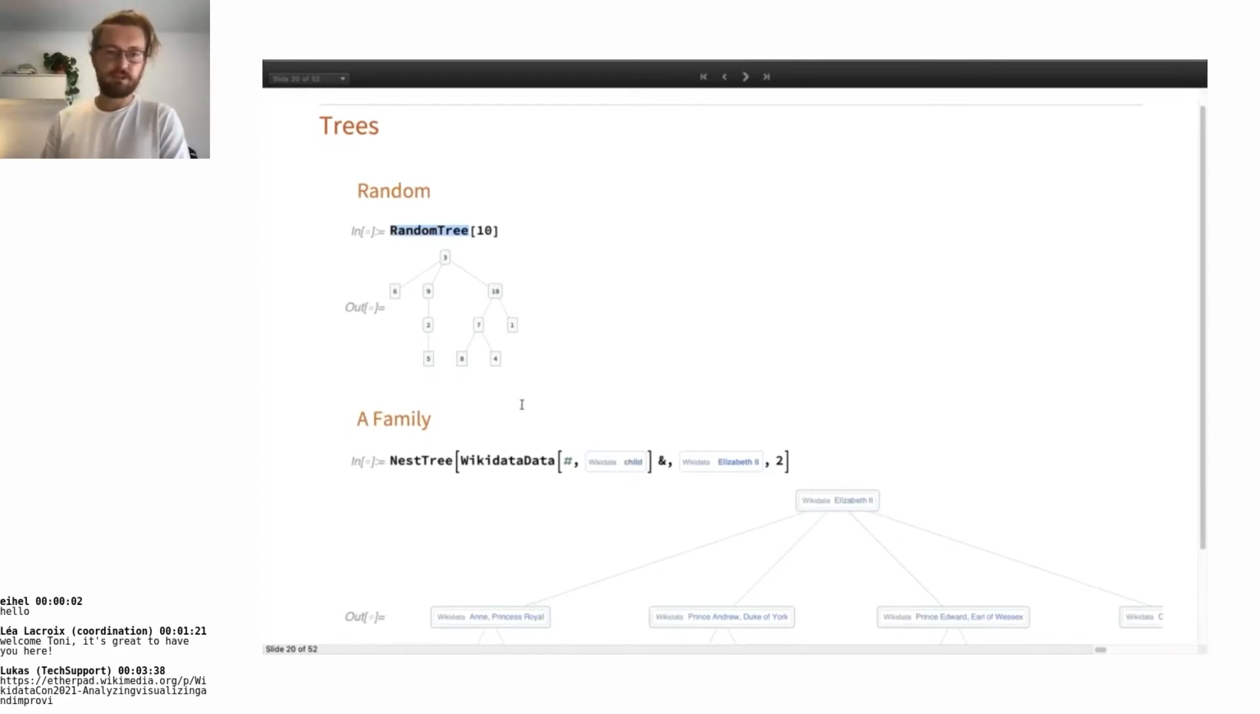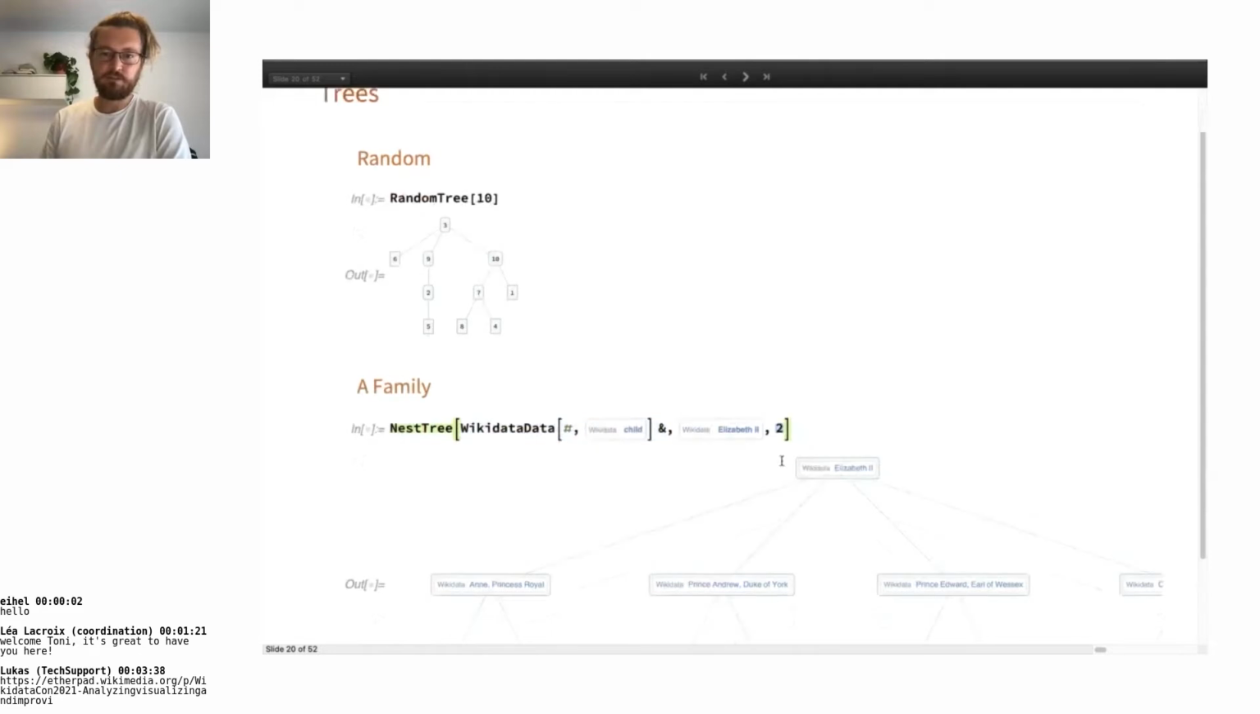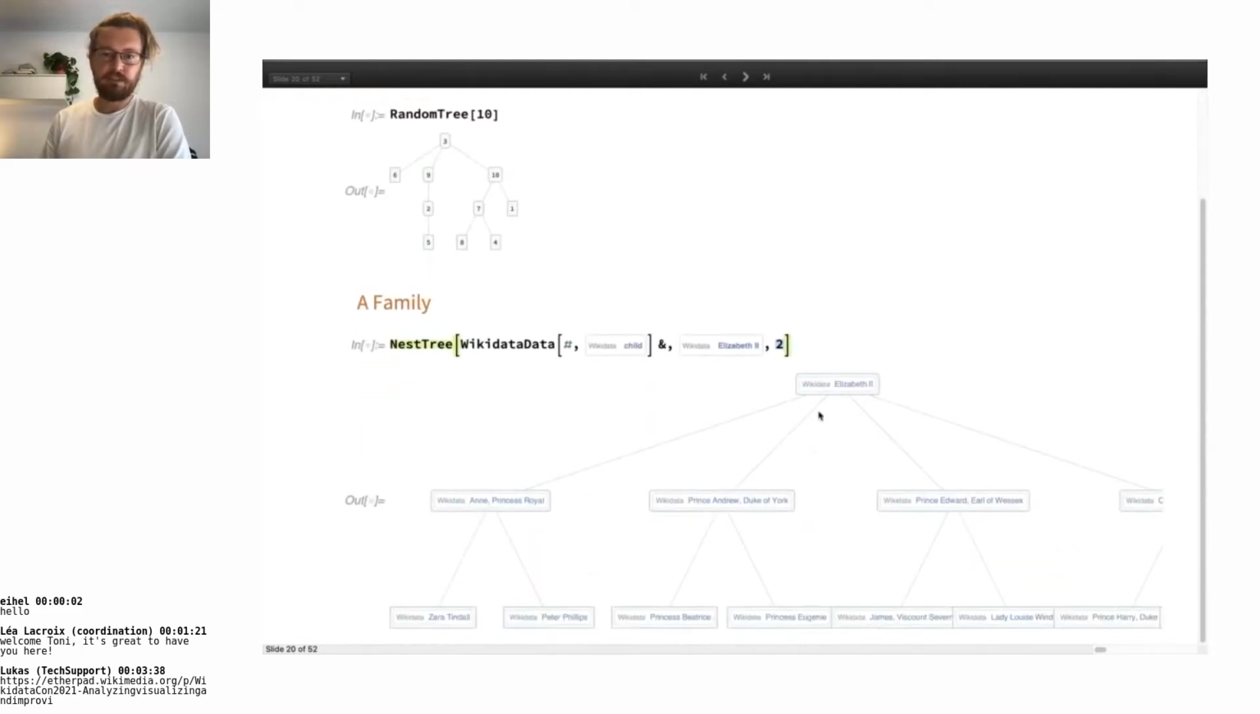This is not the most efficient way of doing that, but it's a very instructive one. We have a function called NestTree, which takes a function that, when fed an expression, is supposed to return a list. For each input there might be 0 or more children. We start with the queen and we nest 2 times. So there we can see below the queen the children and the children of the children.